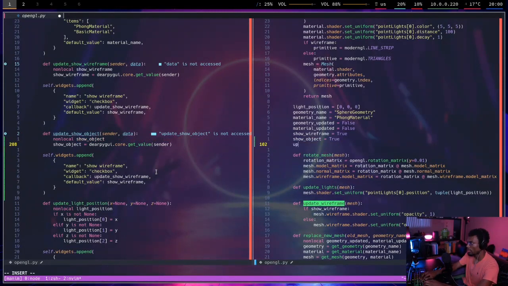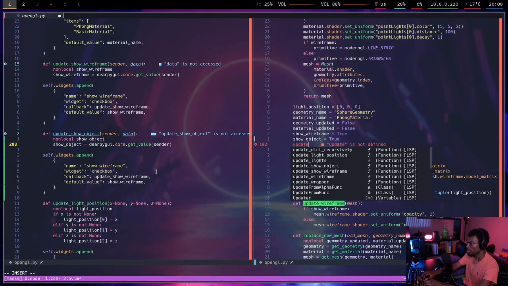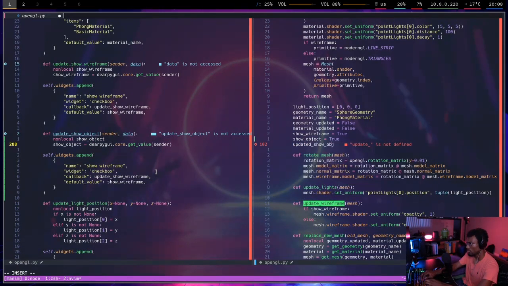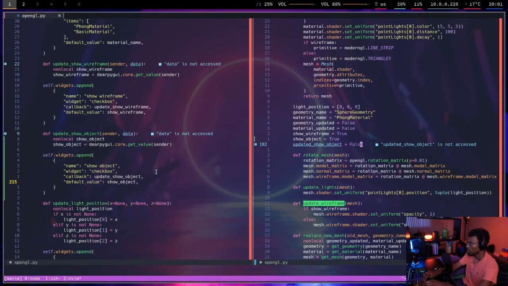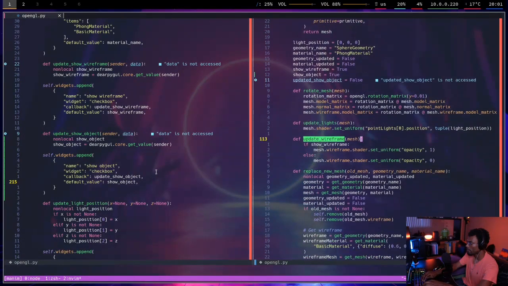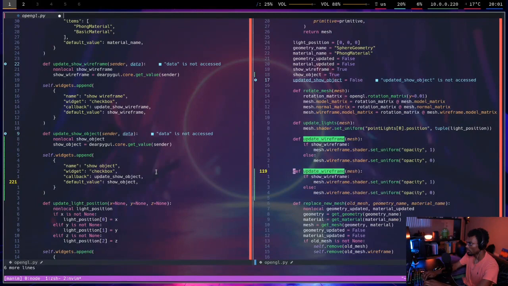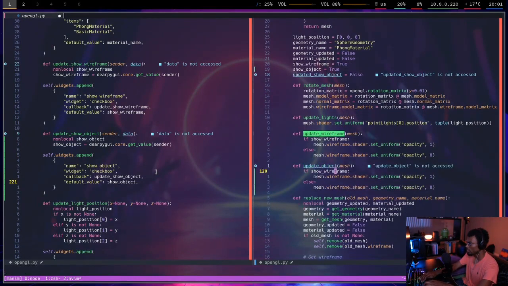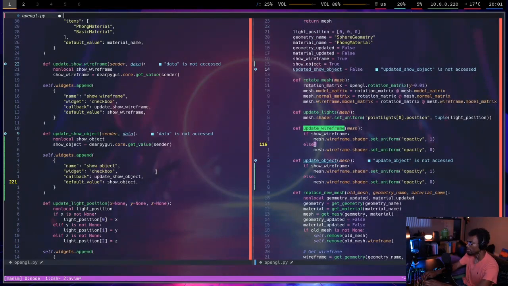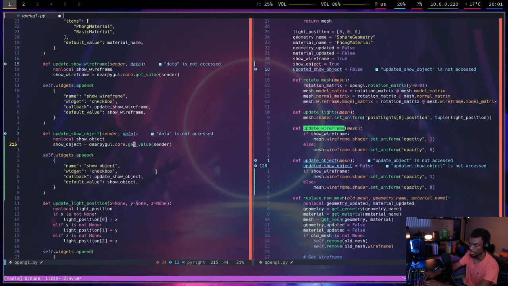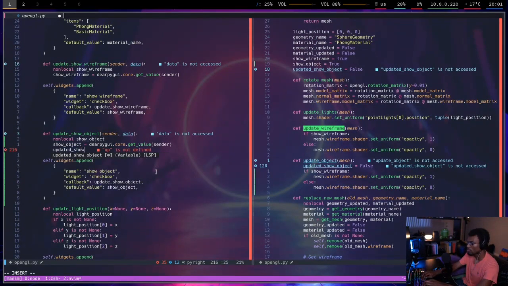So I think I need an updated bit, false by default. This will be show object, checkbox, update show object, default value. Update wireframe, and here I'll do update object. And it'll only do anything if updated show object is true. And we'll have to set that bit.